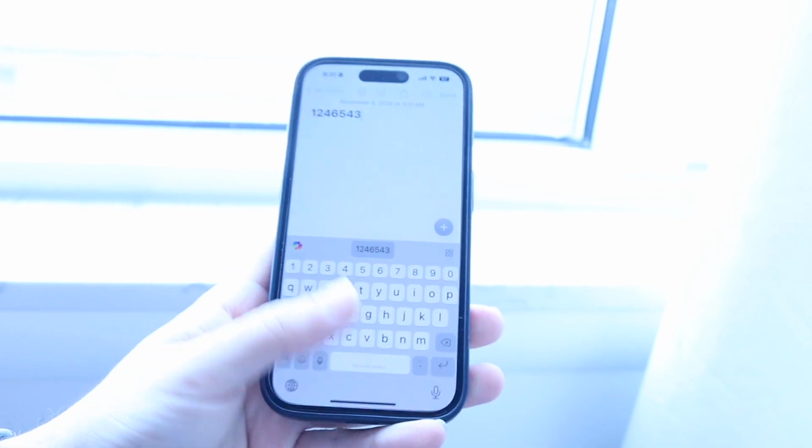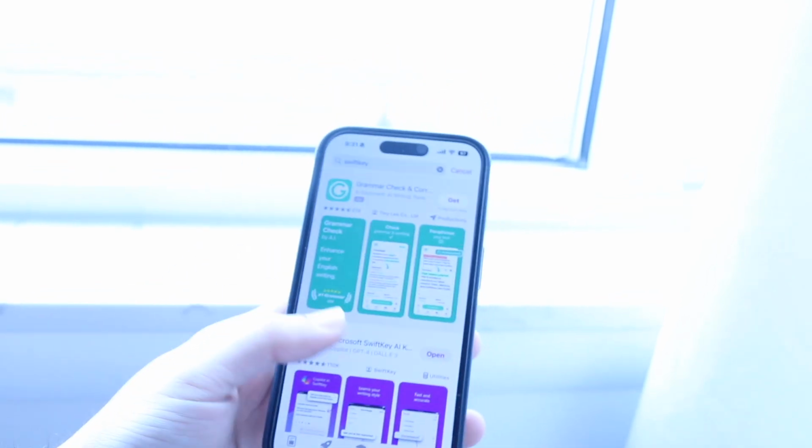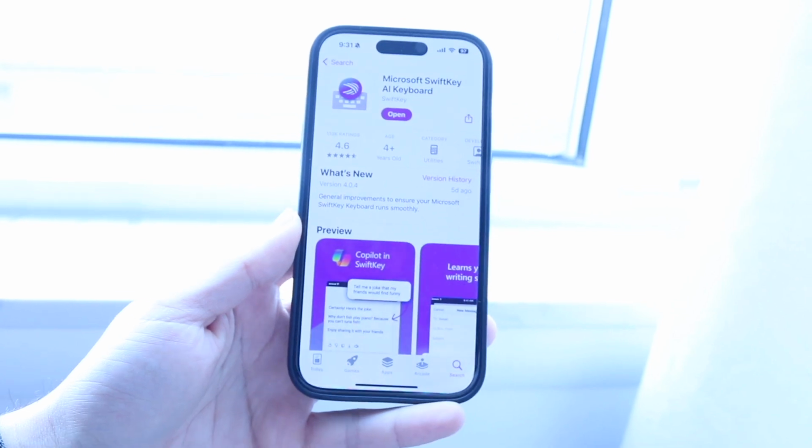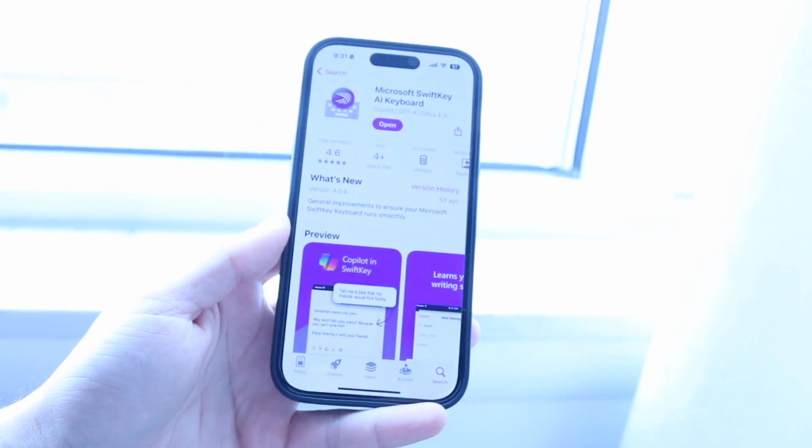So if you want to allow and enable this, what you want to do is make your way over into your App Store, and go ahead and search up the Microsoft SwiftKey AI keyboard. So go ahead and download this keyboard. It should take a couple of moments.